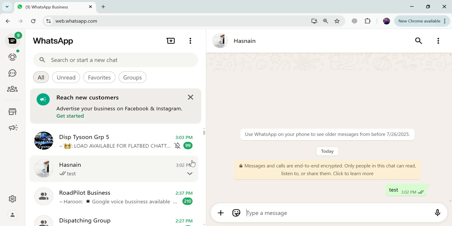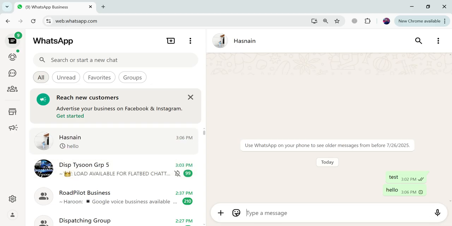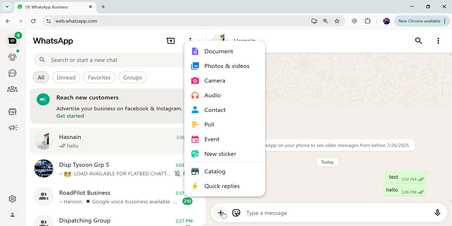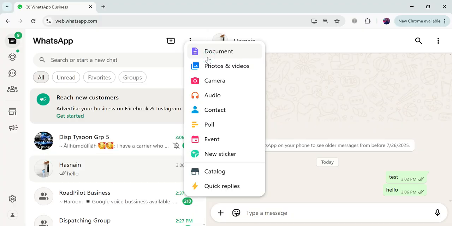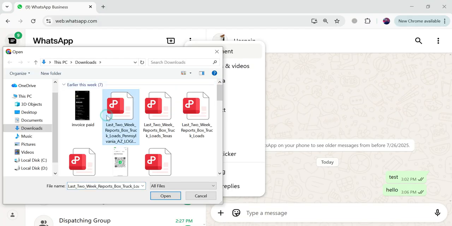Now I will show you how you can simply send text as well, and how you can send documents. So you can see that I have sent the text, and if you want to send documents or any picture or any important thing, you can just simply click on this document option. Okay, and then you can select the document which you want to send. Let's say we want to send this document.